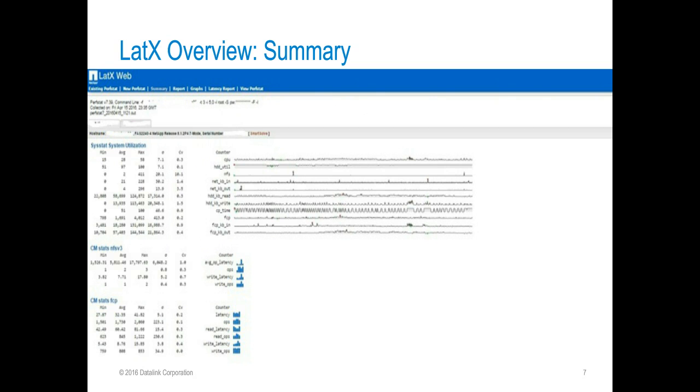This is the summary view. This is the first thing we see when we upload a Perfstat into Latx. You can see here on the screen that we see some red dots on some peaks. You also see some blue bars down in the middle of the page on the right side that show high latency for certain iterations and allow us to quickly get to the right iteration.